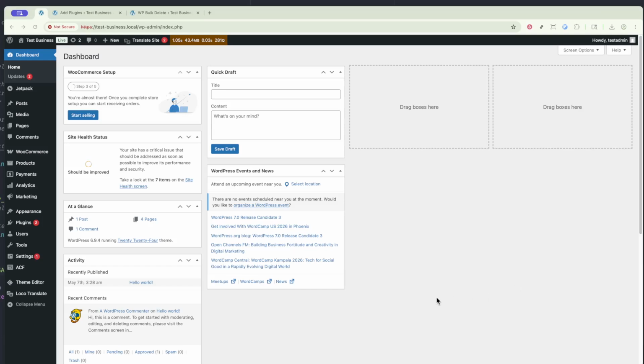First, you'll want to log into your WordPress admin panel. This is the central dashboard where you manage your website, and it's where we'll be completing all the steps for this process. Once you're logged in, take a look at the left-hand sidebar. This is your main navigation menu where you'll find all the tools and settings for your site.